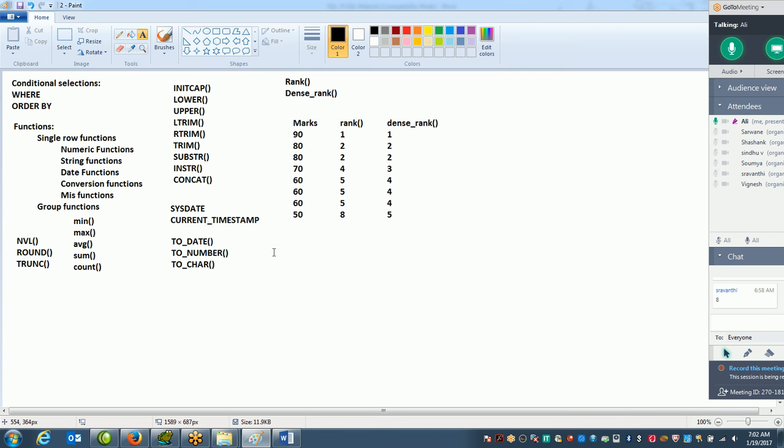Then average, which will calculate the average. To calculate the average we should have more than one row. If you have only one row, then how can we calculate the average? So to calculate the average, we should have more than one row in a table. Sum is used to calculate the sum of the marks, sum of the salary, like that.